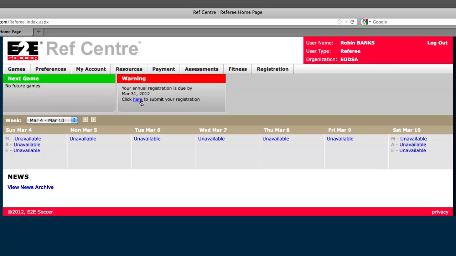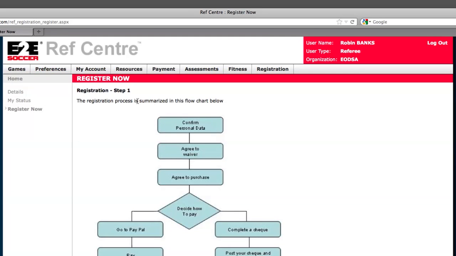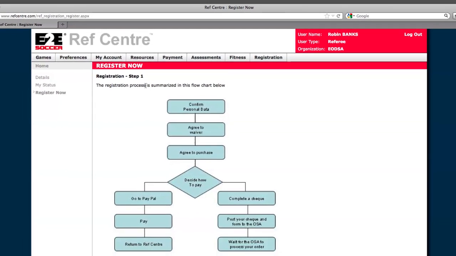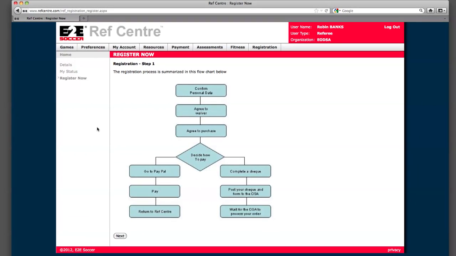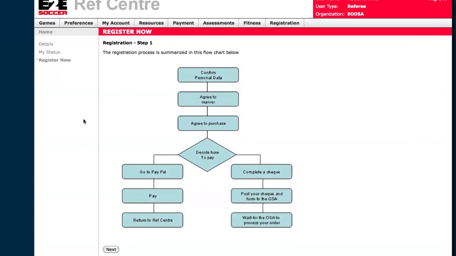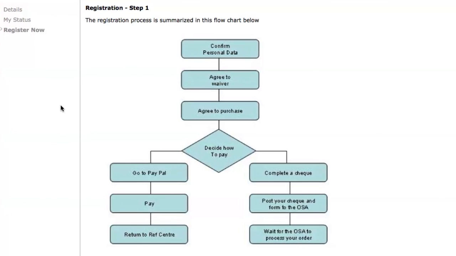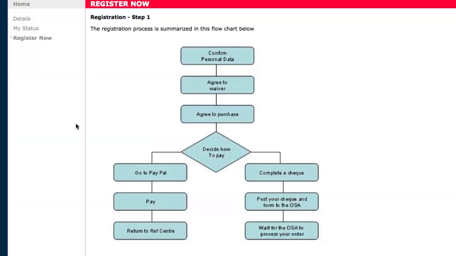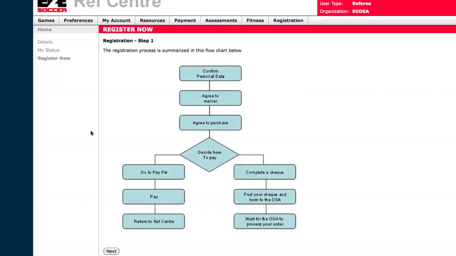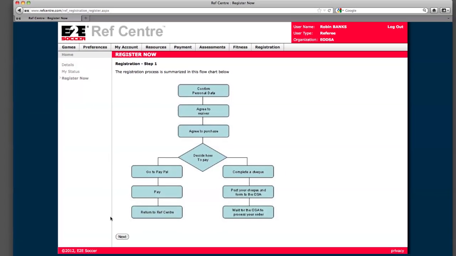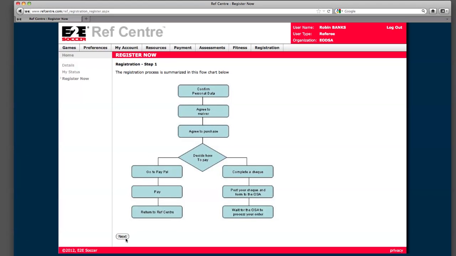It offers you a link to complete your registration. So let's click here and see what happens. Step 1 shows us a flowchart of what we can expect in the registration procedure. So take your time to look through each step so you understand the options and what you need to do to register with your provincial association. Once you understand that, click the Next button.